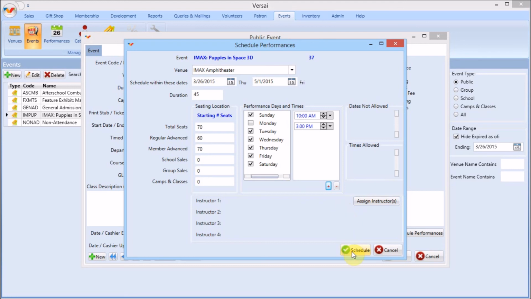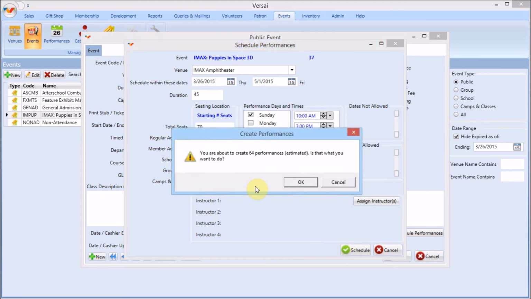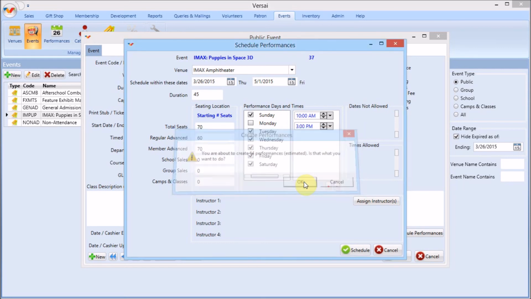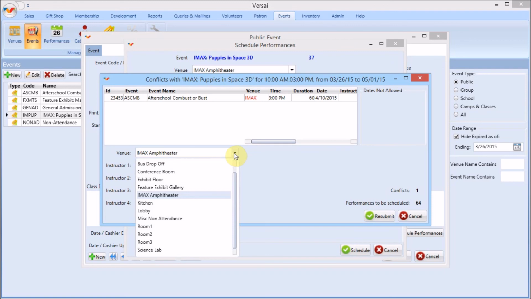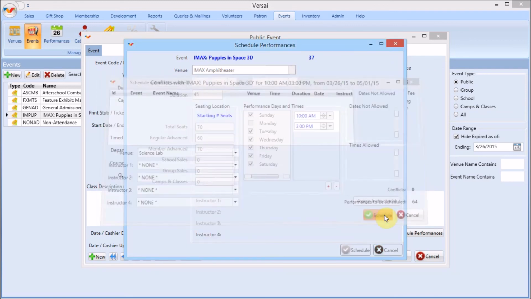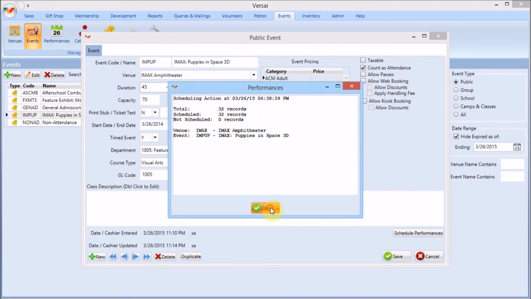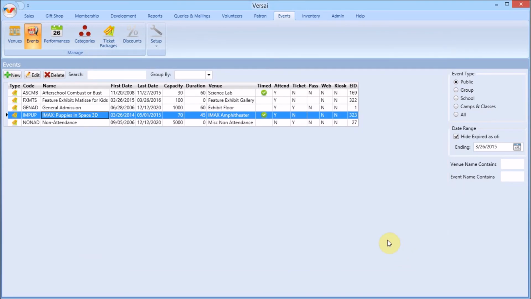Then click Schedule. Versai will give you an estimate of how many performances will be scheduled based on your settings. Confirm or go back to check if it seems way off. If there is a scheduled performance that conflicts, you'll have a chance to modify your options. At the end, Versai will give you a final report. In the next video, we'll take a look at how to sell the public event we just created.